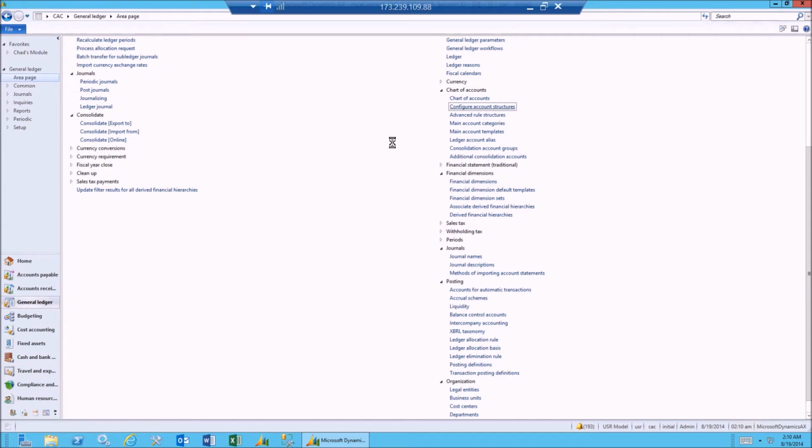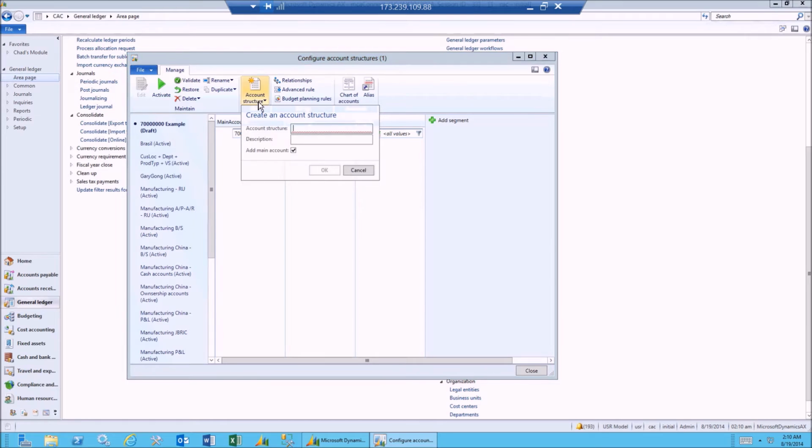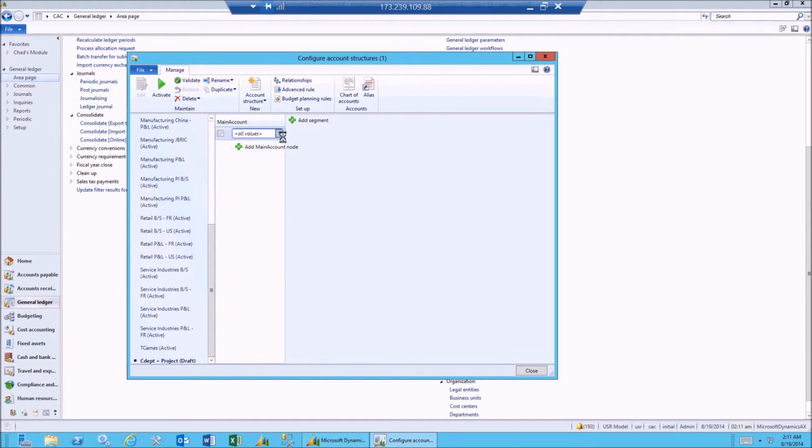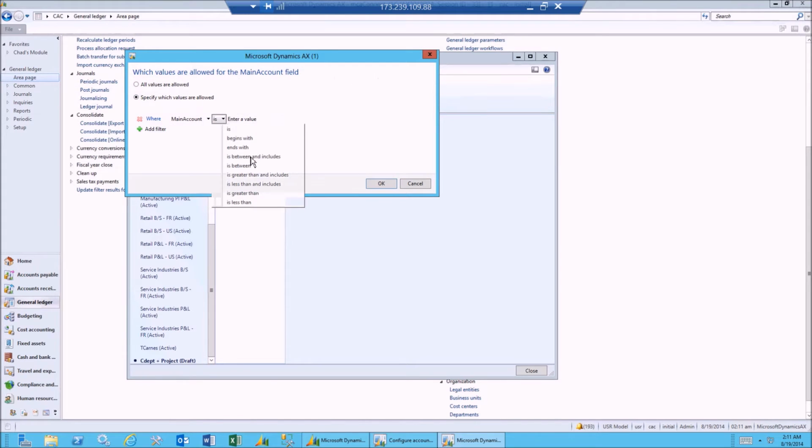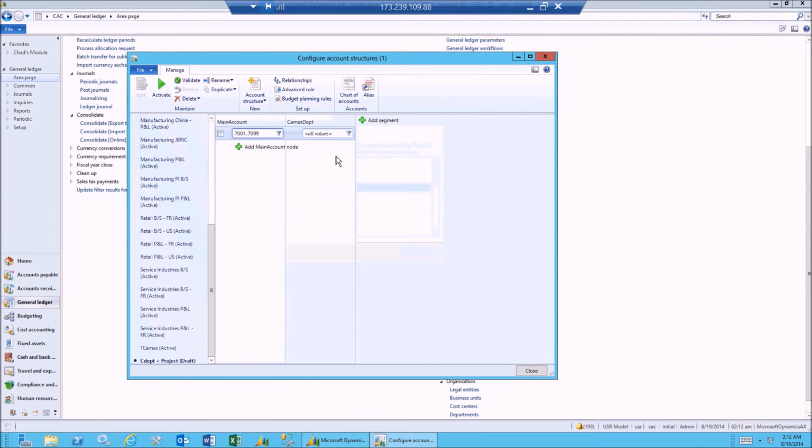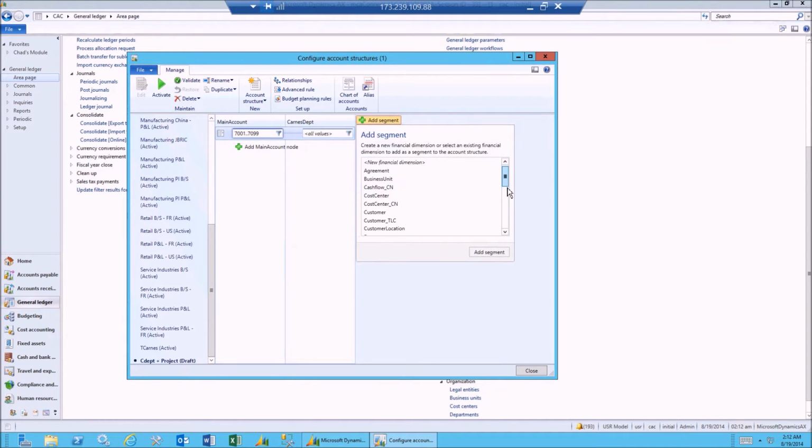So the next thing after we do that, we've looked at accounts, we've looked at financial dimensions. Let's see how they get put together in an account structure. So here we're going to create a new account structure, and we're going to call it department and project. So we're going to set up a rule that says this account has a department and project as valid dimensions in relation to any account that starts with 7001 to 7099. So I'm going to add Carnes department first, and then I'm going to add the project dimension as well.